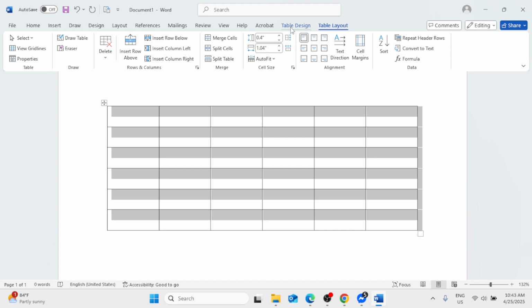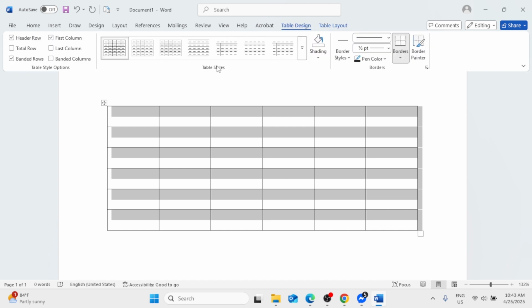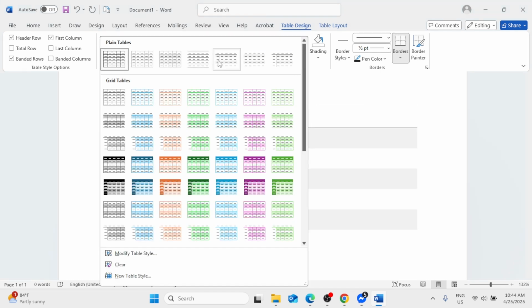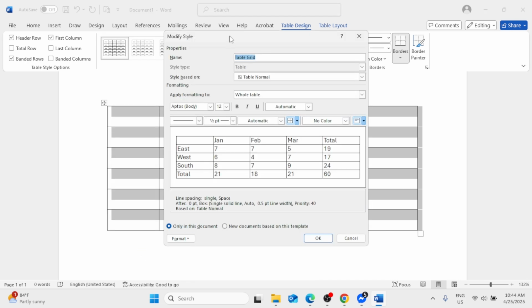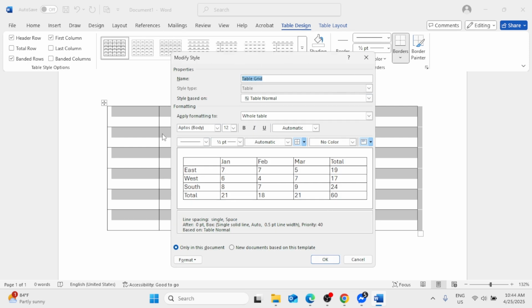Now we have to click on Table Design, and here you will find Table Styles. Then you just need to click on this drop down arrow and you will find all the table styles. But we're going to make a triple line border, so we need to click on Modify Table Style, and this Modify Style window will appear.